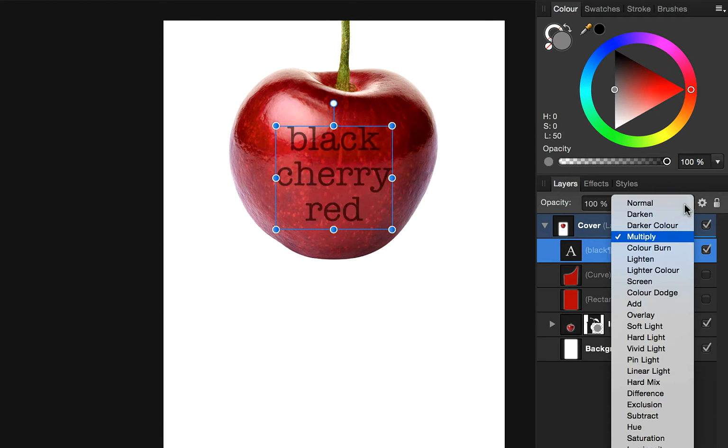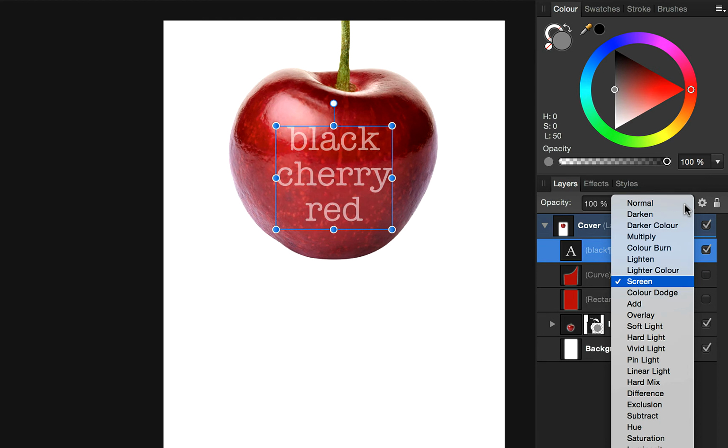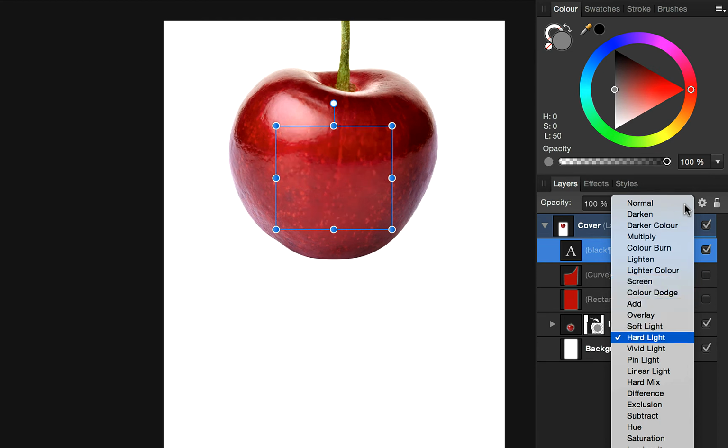Multiply will combine the colours in the selected layer with colours underneath, always producing a darker colour. Screen is the opposite and always produces a lighter colour. Difference will produce a colour which is the difference in the colour of the selected layer and the colours underneath.